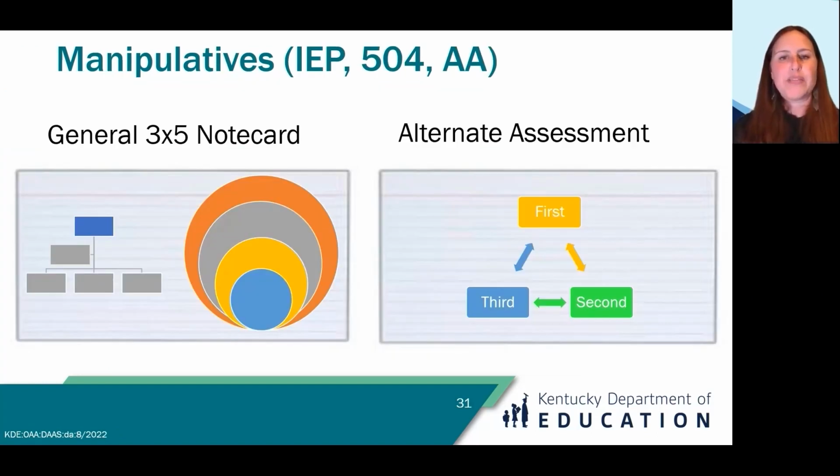Each student with the manipulatives accommodation is allowed a single 3x5 note card. You will notice the general 3x5 note card can have shapes or diagrams, but cannot have writing or labels of any kind. A student taking the alternate assessment can have labels such as first, second, third on their note card, but cannot have content. So while first, second, and third are okay, it would not be okay to have first, write a thesis statement, second, order the body paragraphs to tackle evidence for the claims, third, write a conclusion which ties the thesis to the evidence.